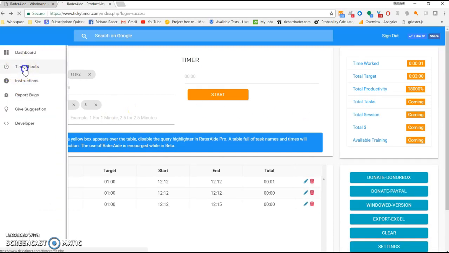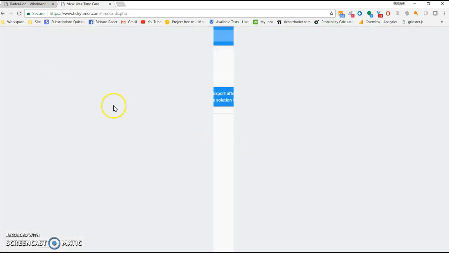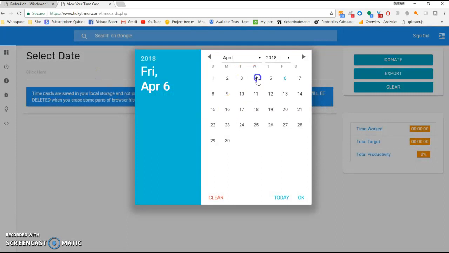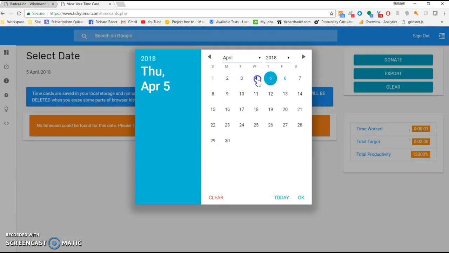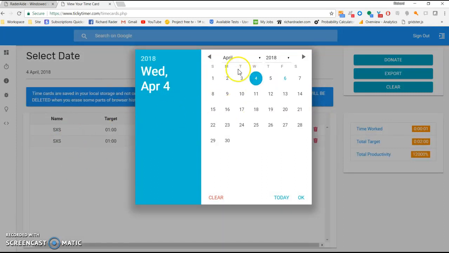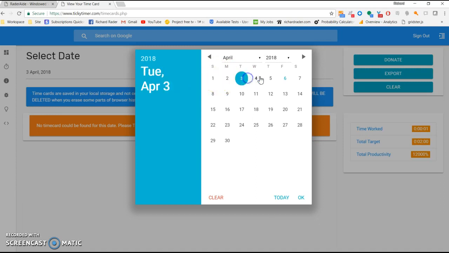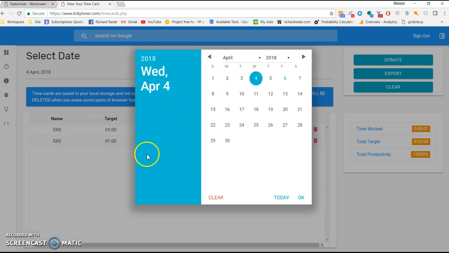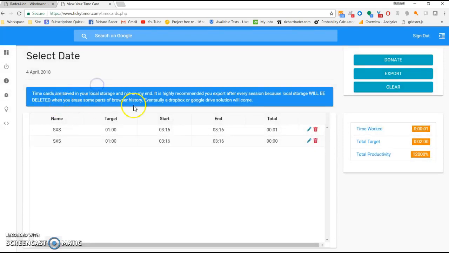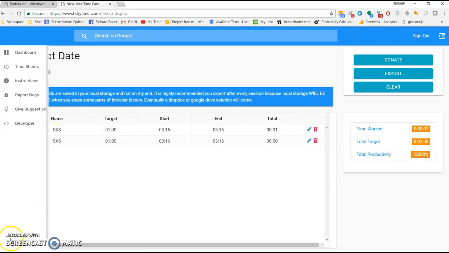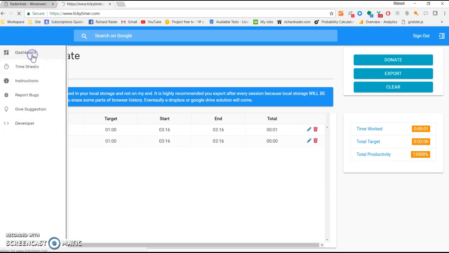And yeah, so just make sure you're always exporting. Notice that I did a clear this day, so that's why you can't see anything. And this is just a bunch of tests. I've been running a lot of tests, so just make sure you export it, just because when you delete your local history, you are also deleting your time cards. That's not good, so just make sure that you're exporting.